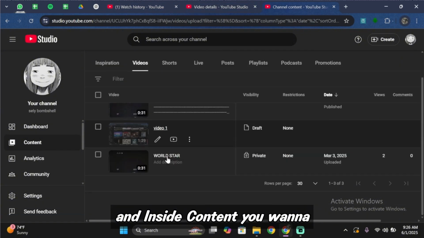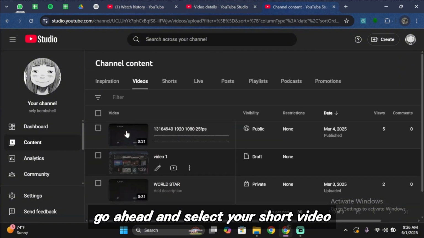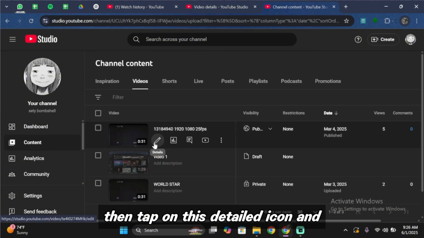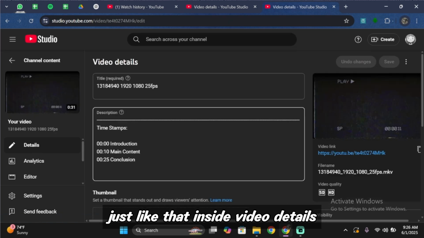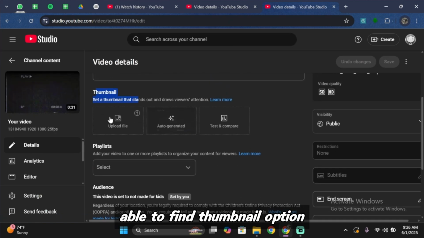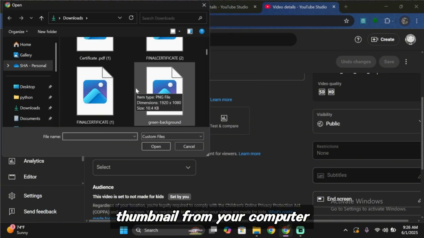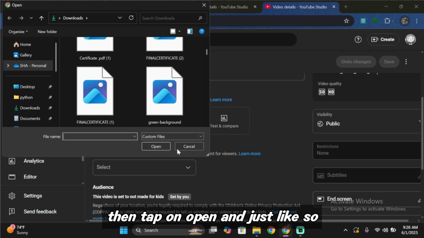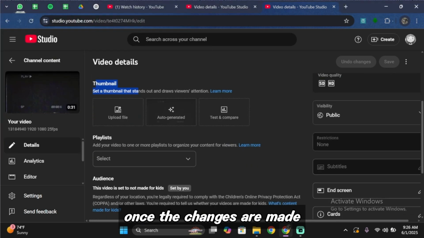And inside Content, you want to go ahead and select your short video. Then tap on this details icon, and just like that, inside Video Details, scroll below, then you will be able to find the Thumbnail option. Go ahead and tap on Upload File, and then select your thumbnail from your computer, then tap on Open. And just like so, once the changes are made, you can go ahead and tap on Save.